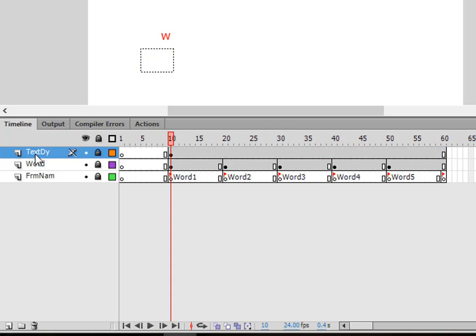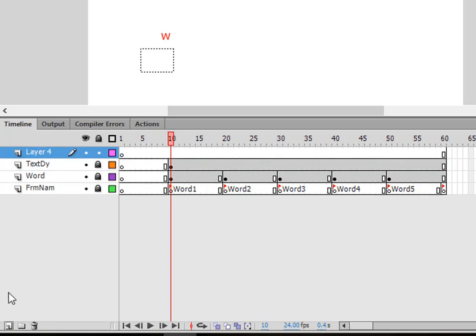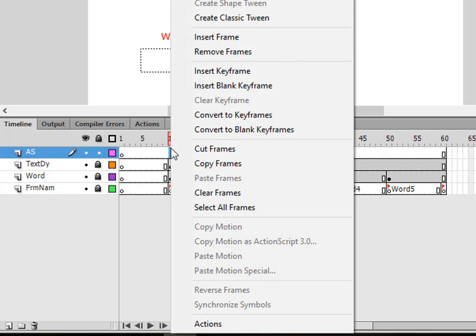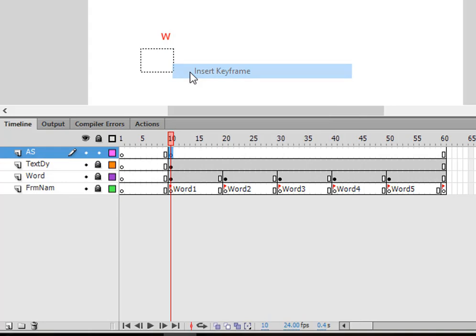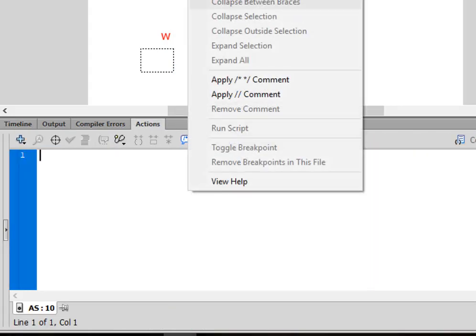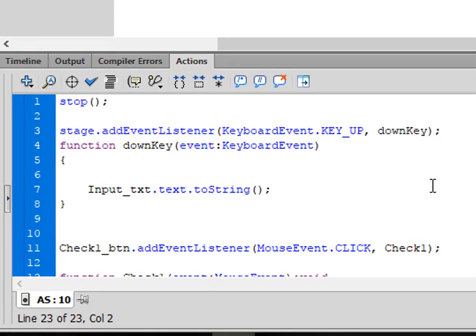Select this top layer here, insert a layer, call it ActionScript, AS. Select that frame right here in line with this word labels. Insert a keyframe and open the actions panel. Type this code. Stop, open close bracket, semicolon. Stop turns blue. Stage, period, addEventListener.